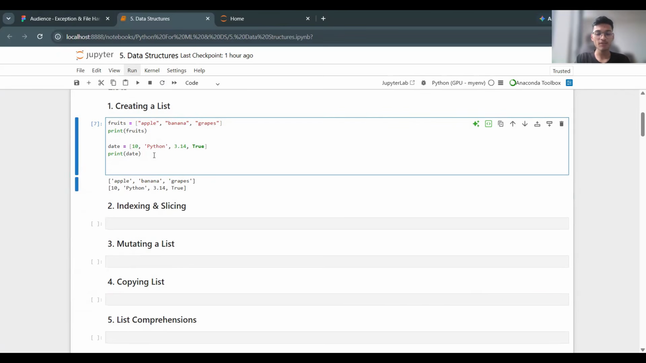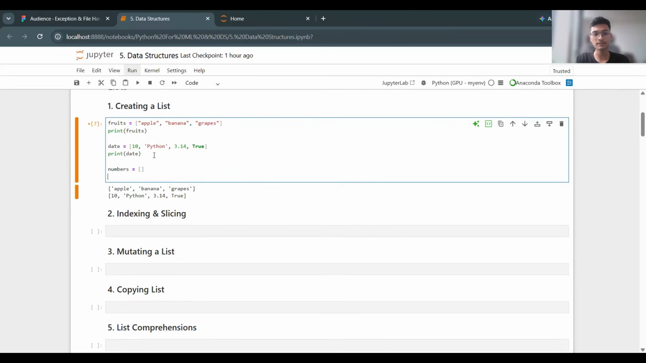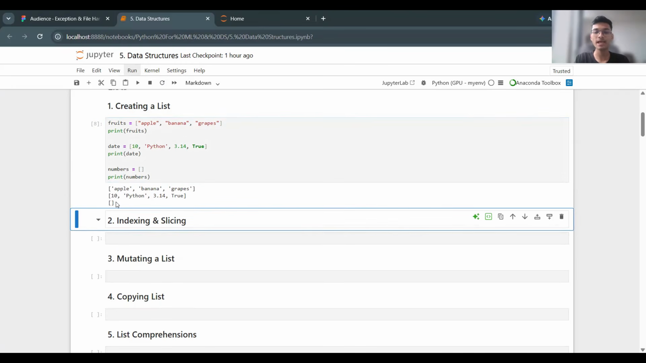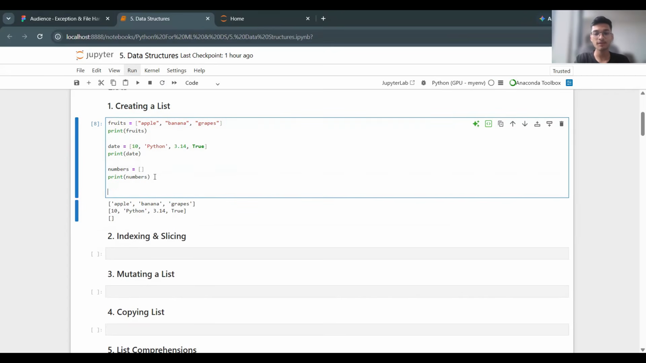If I try to write something like this, numbers is equal to an empty list, and I print that particular numbers list, you can see that it is an empty list basically. Next thing, you can create a list by using something called a list constructor.